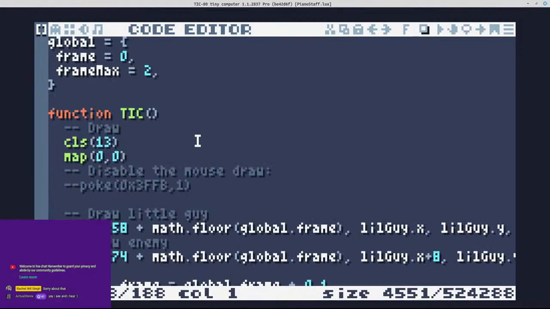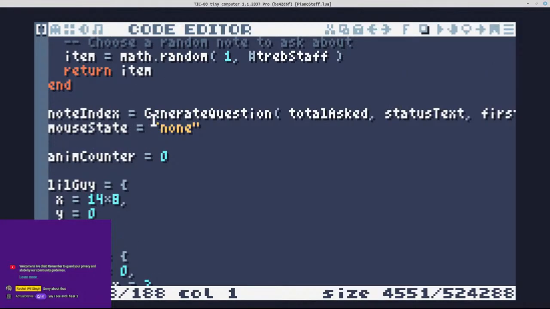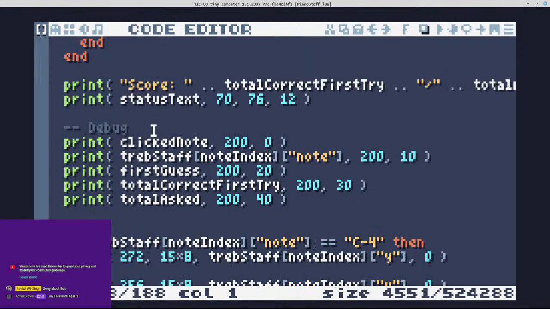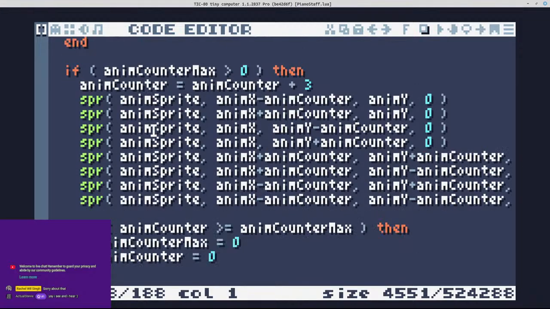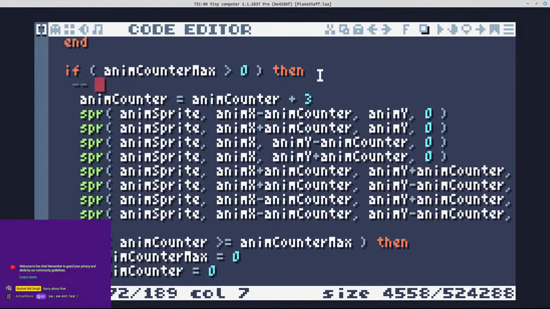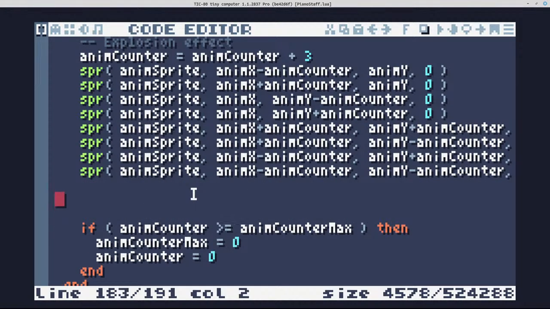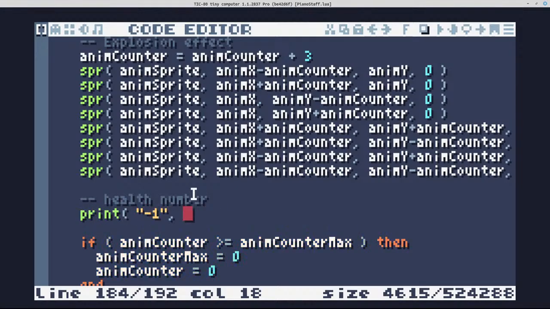Okay. So we have our animation counter that's going down here. So this is the explosion effect or the sparkle effect. Otherwise, we could do health number. I don't want to have to animate a whole bouncing number though. But we could do like print -1.